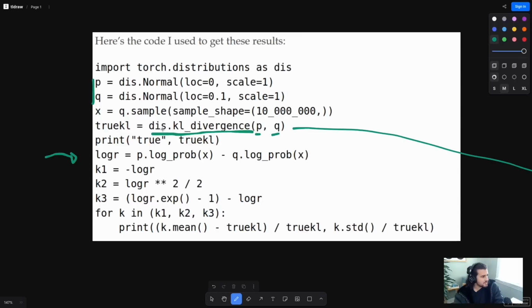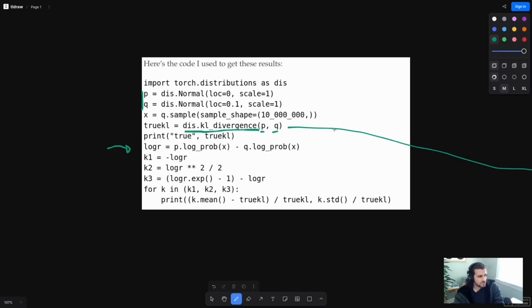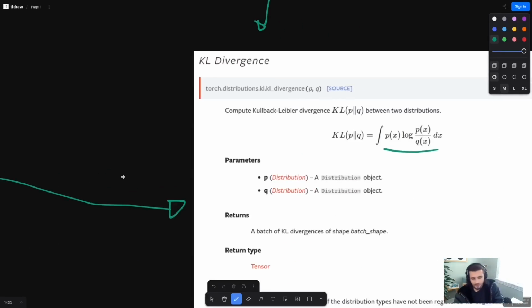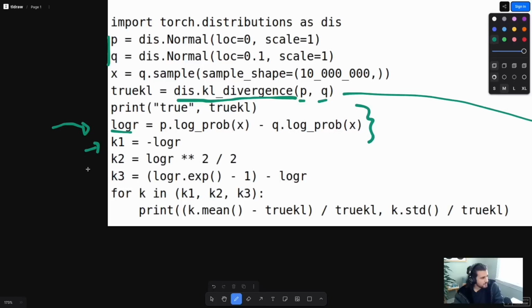And then he's using the KL divergence, which is the true version of KL divergence from PyTorch over here, with the formula that we saw previously. And then we have here our R, which is the log probabilities that are divided. And this is just using the property of the logarithm to make it nicer to calculate. Here are our K1, K2, and K3 over there. And at this point, he is going to run the simulation on 10 million samples. And with the mean and the standard deviation, they will be able to see how they are different from the true KL divergence.